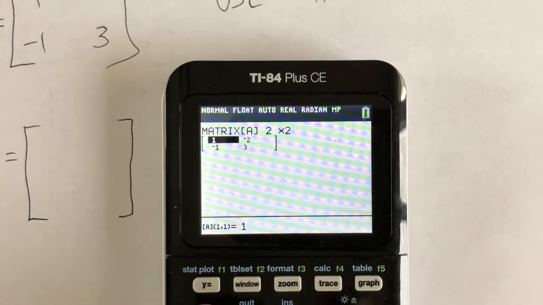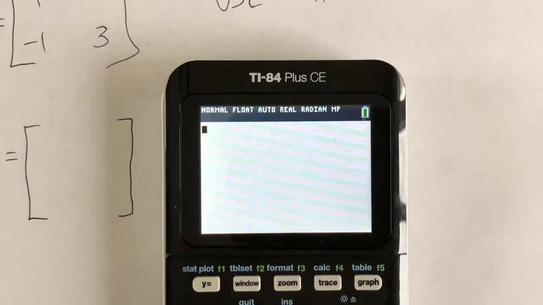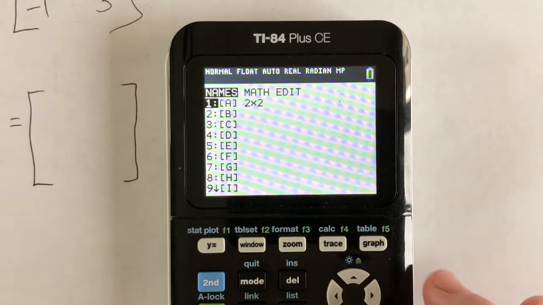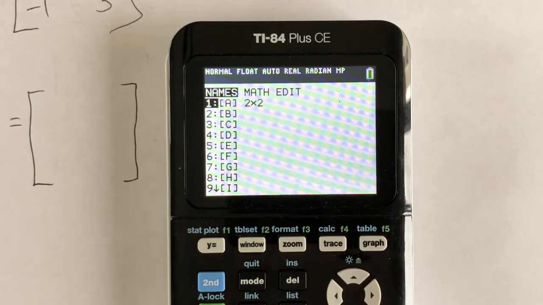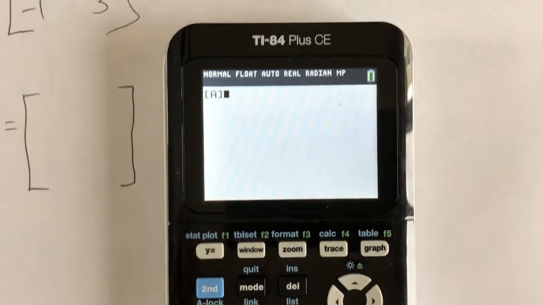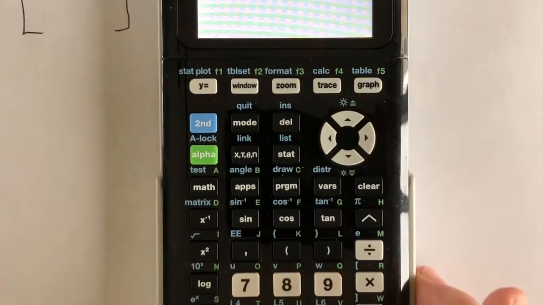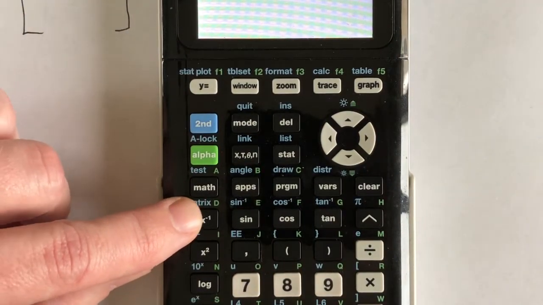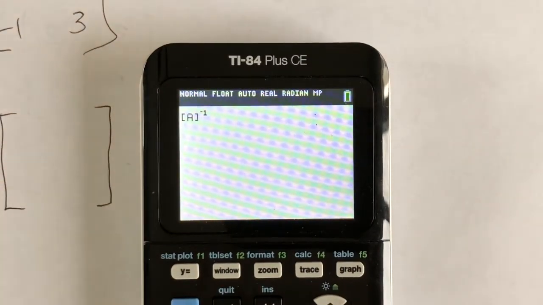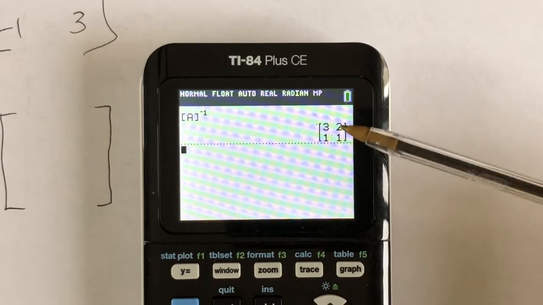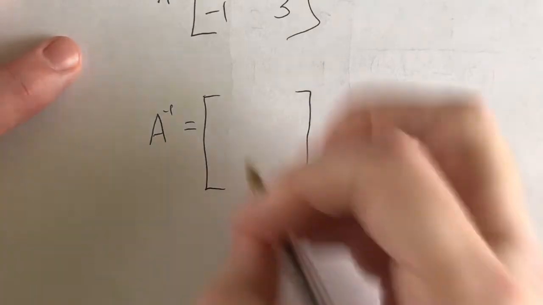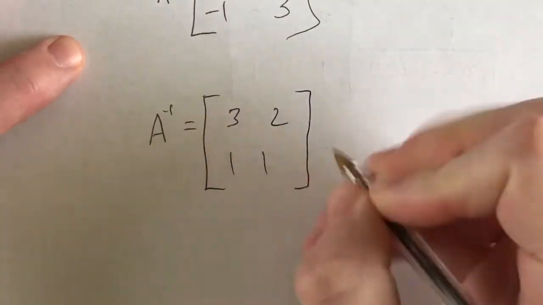At this point, go ahead and hit second mode to quit out of that. And now what you're going to do is hit second x inverse again to go to your matrix menu. Select the matrix you want to invert, which is matrix A. And now all you have to do at this point is hit this button. This will invert the given matrix. So it should look like this now on your screen. Hit enter. If it is invertible, the result will appear in front of you. That's all there is to it. So all we have to do now is copy this down on our paper, and we're good to go.